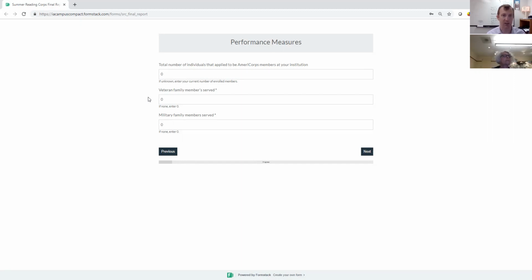If you don't happen to know that number, or you didn't do any of that, or you can only speculate that you did that, put in 0s. That's great. That's something that we're asked to report to AmeriCorps. It's not necessarily something that there's a lot of weight put behind, but it's something that they like to share with their representatives, our representatives, about some of the things that the AmeriCorps programs do.